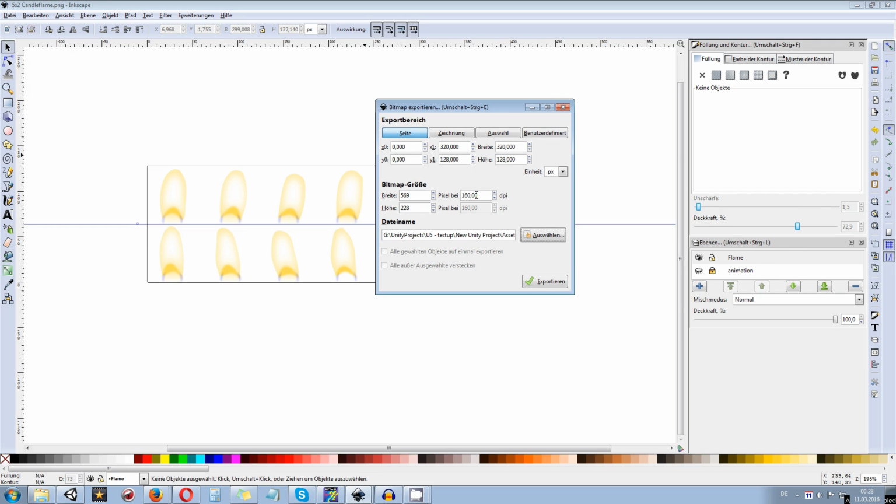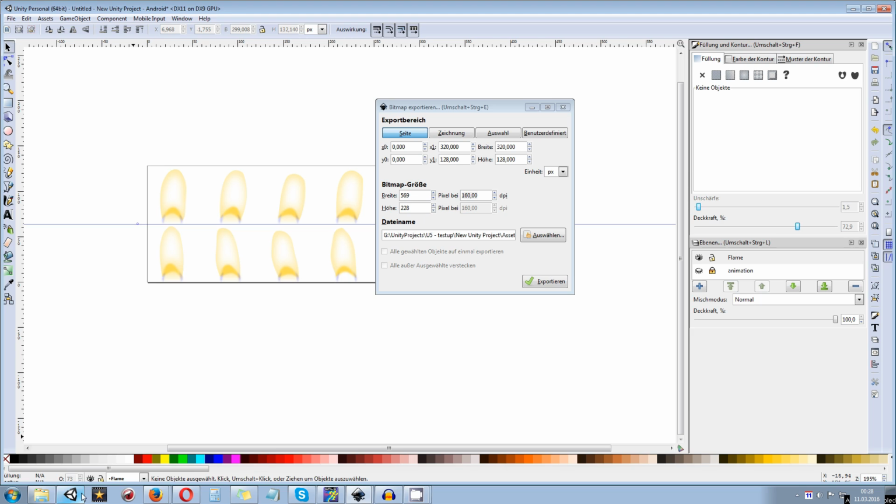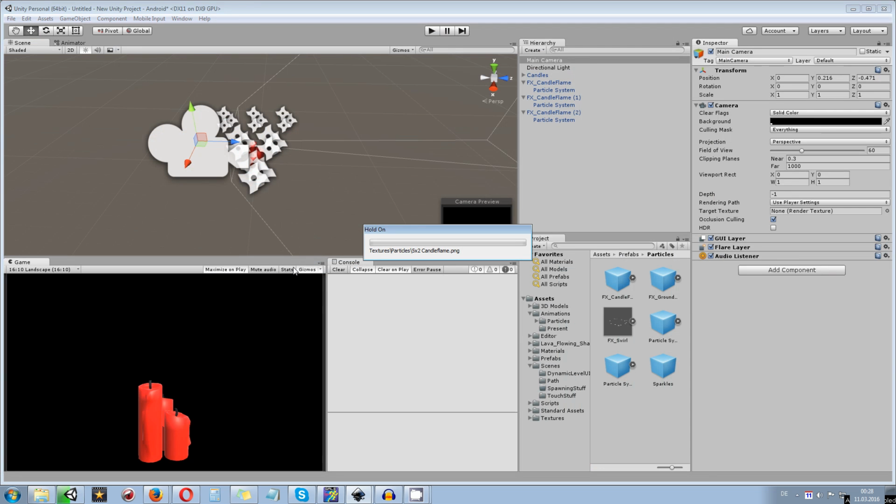Make sure you have a high enough DPI depending on the size you want to export, so in height and in width. You can always change all those values, and the DPI will be calculated automatically. And make sure that you export the page, not just a selection. Then we press export, and we can return to Unity to create the particle system itself, and of course the material for that flame.